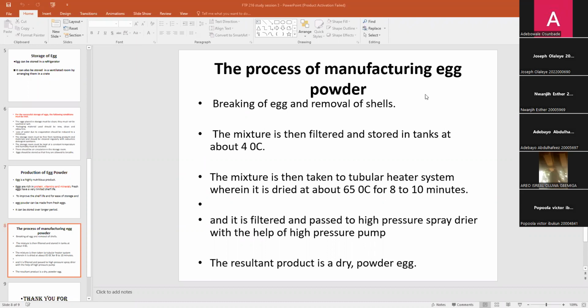So anytime you need it, you just take it out and reconstitute it. That means you take a spoon or two spoons that you want to use, and you mix it with warm water so that it reconstitutes into a paste. Yes, it will be like a paste, but you can now use it for anything you want.